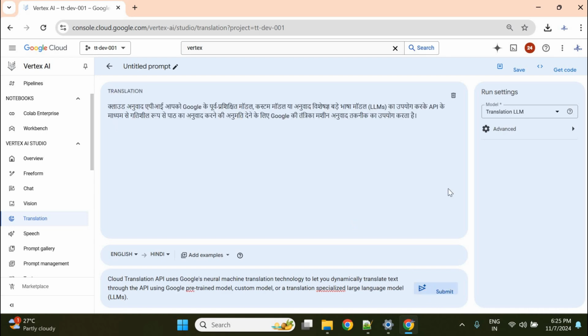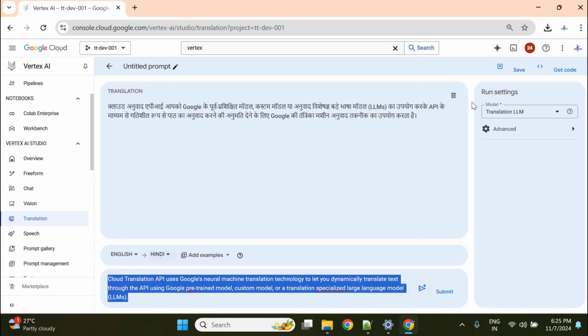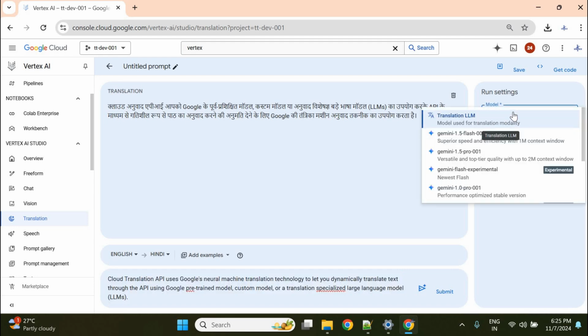So it will just translate. This is very difficult to understand in Hindi, but yes, it will translate your input into any language. Here there are multiple models. I'll do it using Gemini Flash. Gemini has generative capability as well as translation, but this translation model is only for translation. So let me do it for Gemini 1.5 Flash.